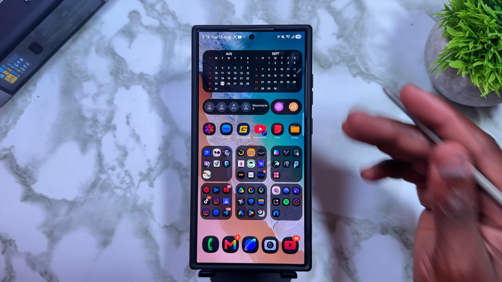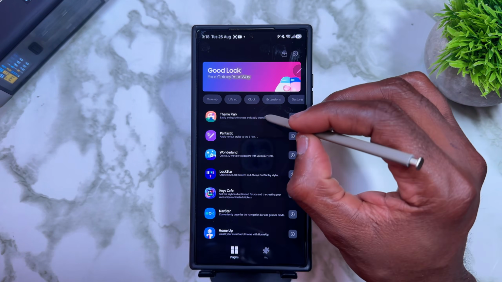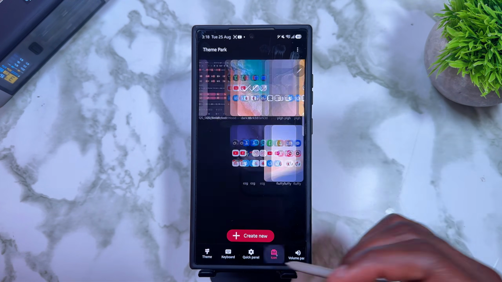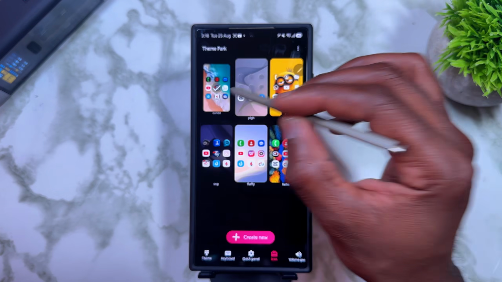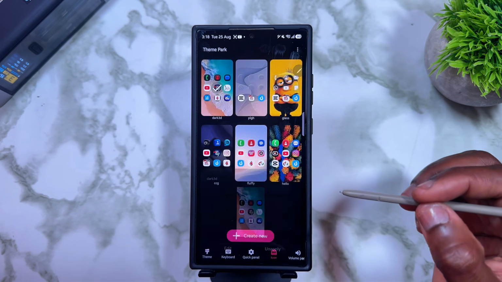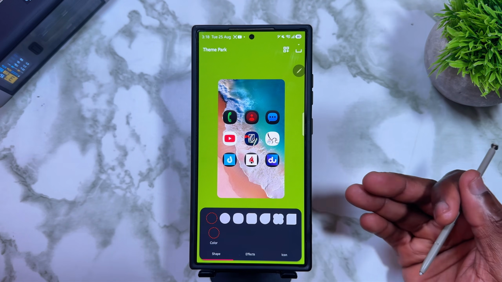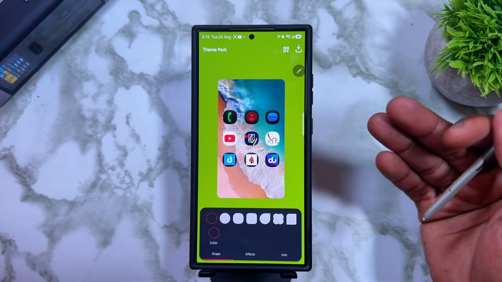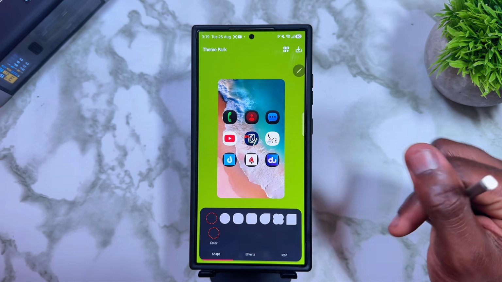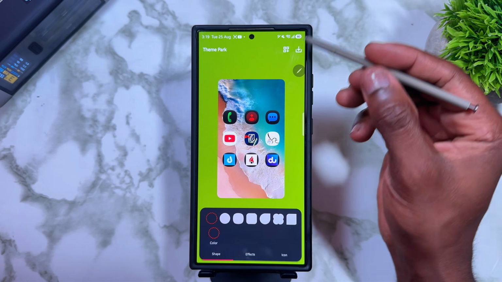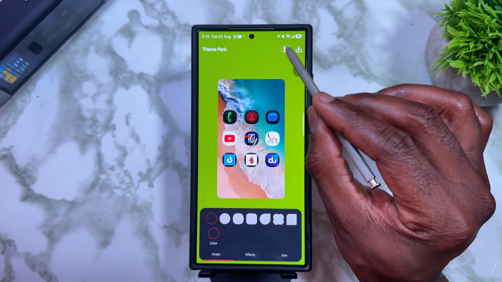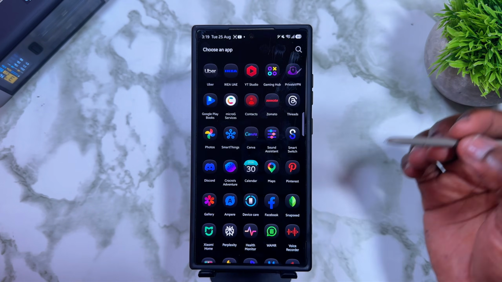So what we're going to do is go back to the Good Lock again, then we go into theme park, and once we are in here, we're going to go into icons. Then we're going to pick what we did already and try to edit it. Why it's important is because already here it has been applied, so you're just changing that very icon inside there. Okay, so you're just going to go to the top here and select that very icon there, which allows you to add a new icon.